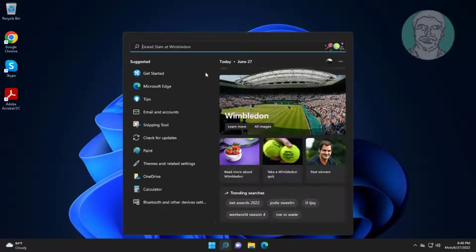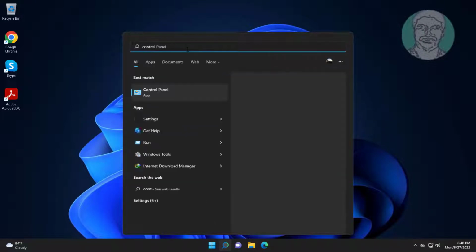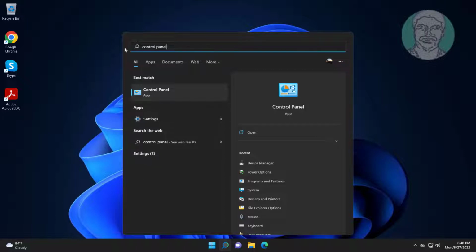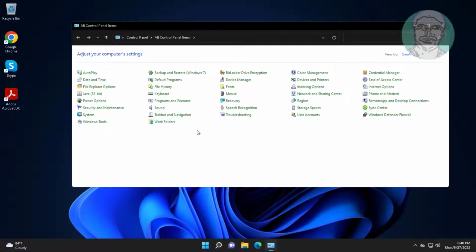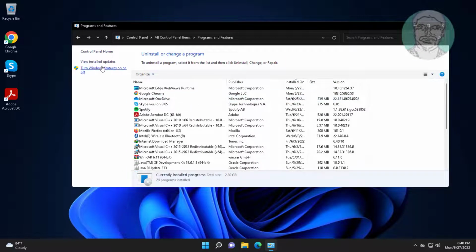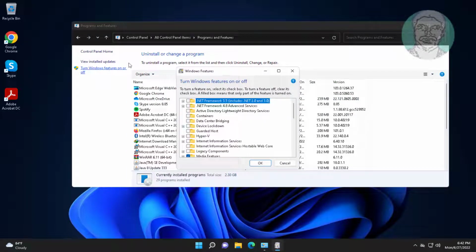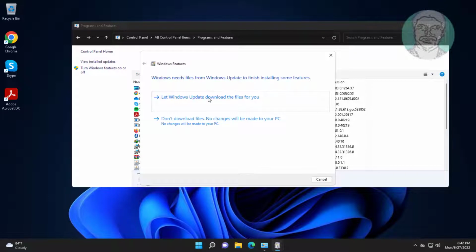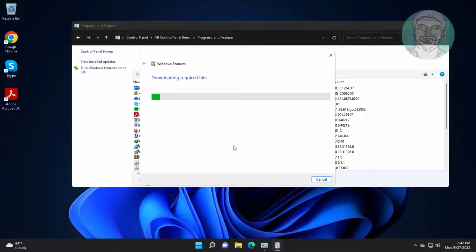First method: type Control Panel in the Windows search bar and click Control Panel. Click Programs and Features. Click Turn Windows features on or off. Select .NET Framework 3.5 and select .NET Framework 4.8. Click Let Windows Update download the files for you.